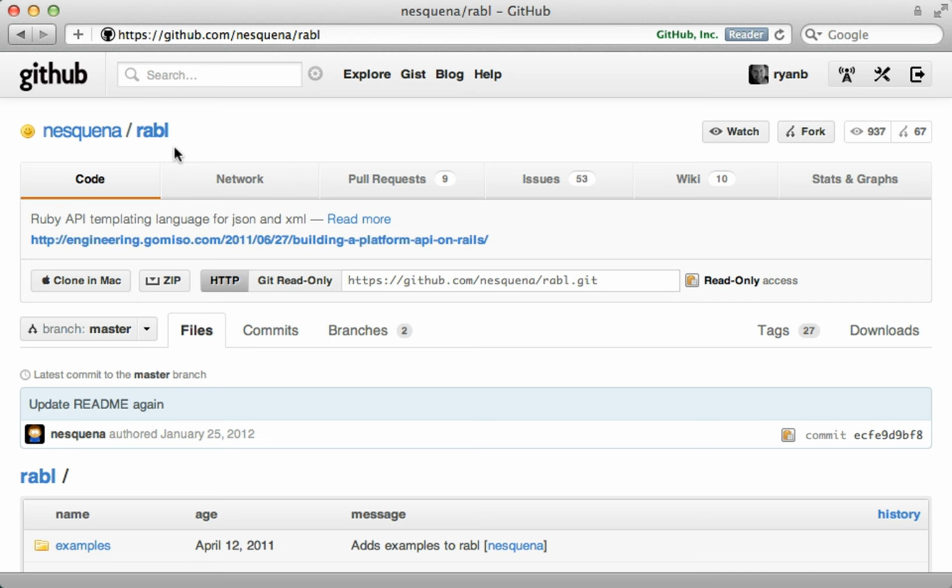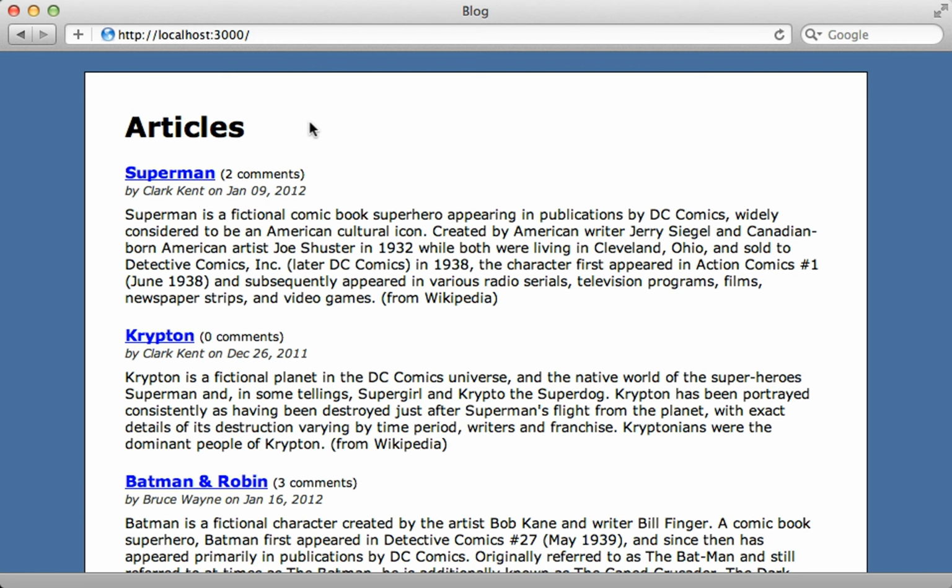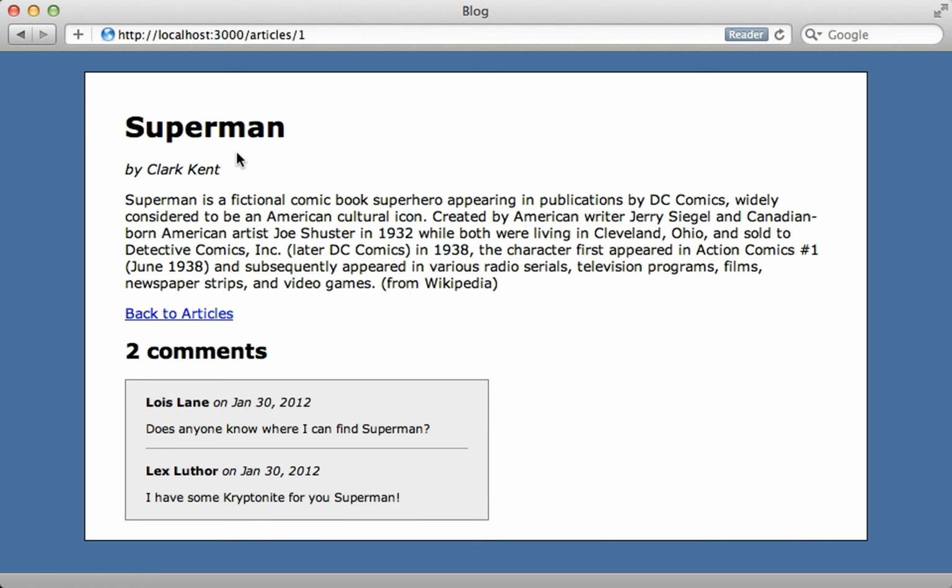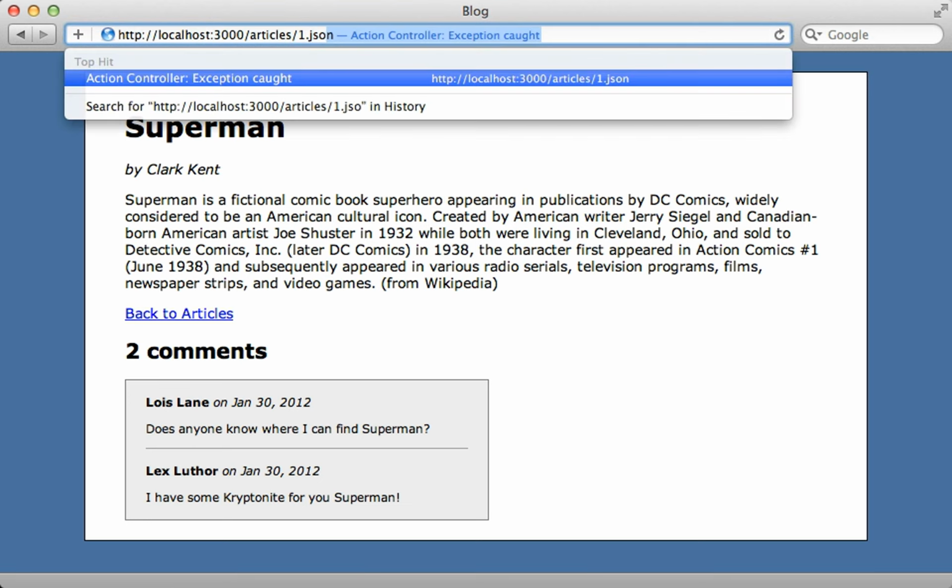in this episode. Now I'll be using the same example application that I used with JBuilder, so that way you can get a better idea of the differences between the two libraries. I have a blogging application here which has many articles. When I go to a given article, I want to be able to fetch a JSON representation of this article by appending the JSON extension in the URL.